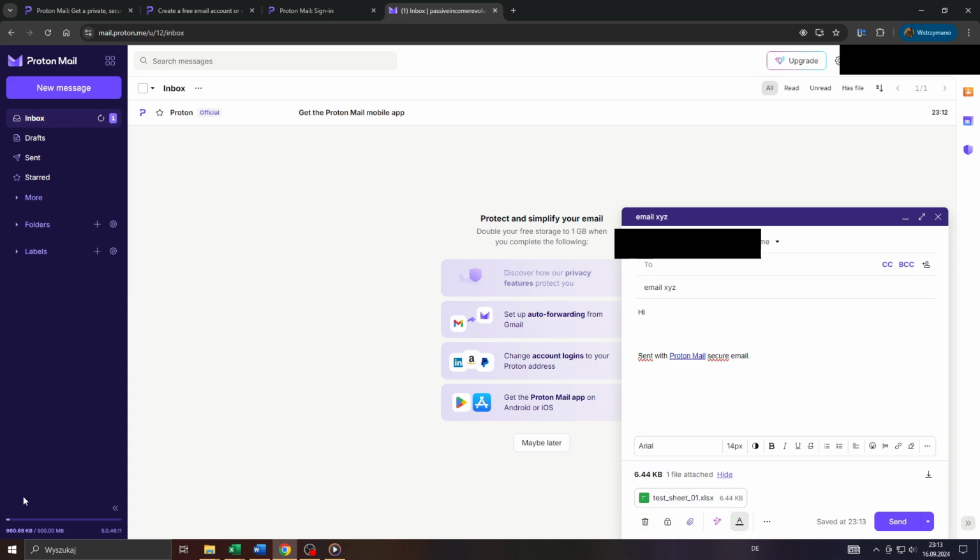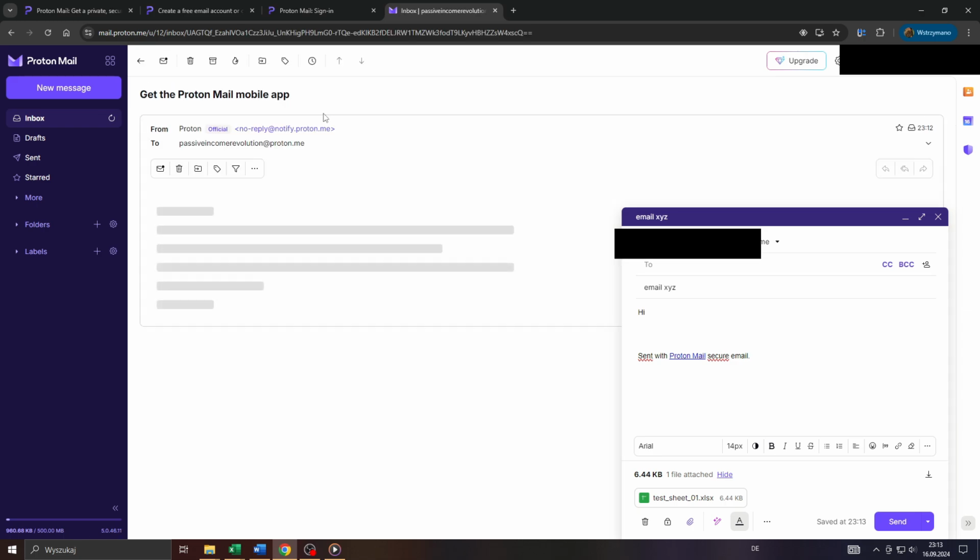And also, guys, make sure you keep an eye on your storage. You can check the storage you have left here in the bottom left corner. For example, as you can see, I have used only a tiny part of my storage space so far. You can store up to 500 MB here on Proton Mail. So keep an eye on that, guys. And make sure you clean your inbox from time to time if necessary.